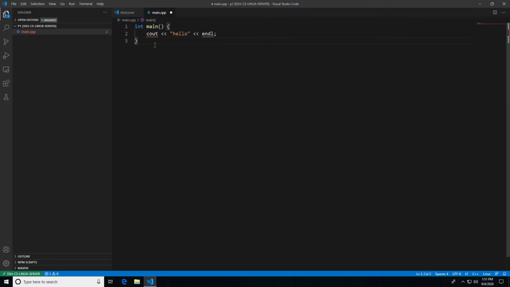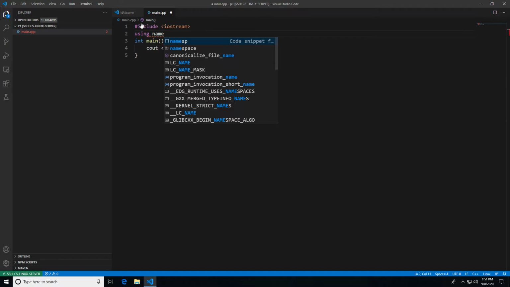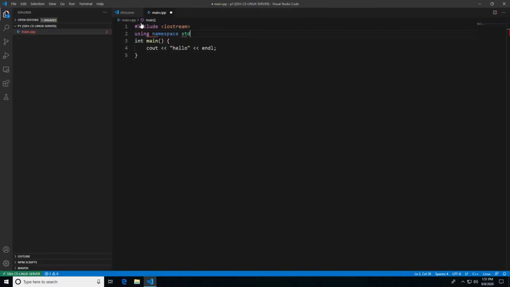So the on-the-fly syntax check is there. We should have included iostream and using namespace std. Then all the errors are gone.